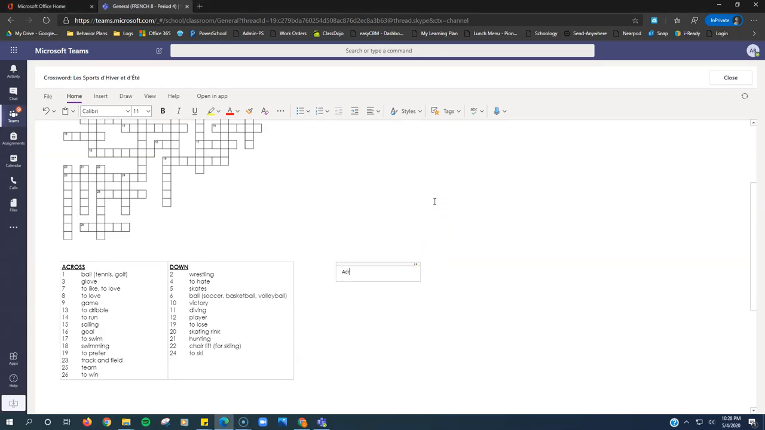So I would type in across and then underneath it one, and then I would type my answer. And then I'd go down to the next one. The next one's three. I would type three and then I'd type my answers, and then seven and type my answers and do it that way. I think that's a little bit easier than trying to draw your letters on top of the crossword there.